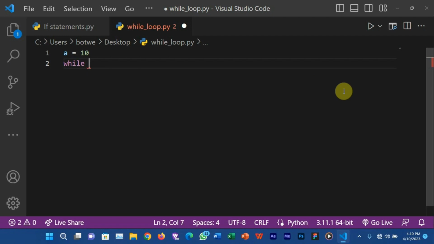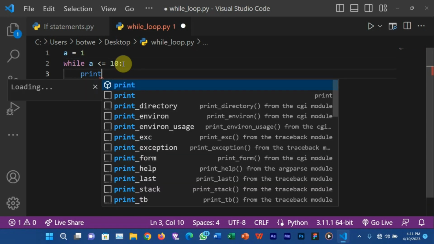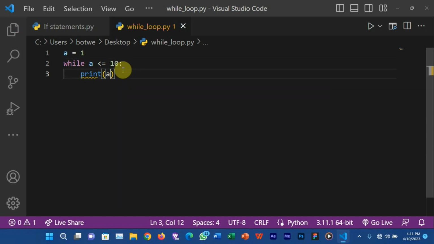Now let me just give you an example. To create a while loop, use the while keyword here. While a is less than or equal to 10, let's set a is equal to 1. So a is equal to 1, and while a is less than or equal to 10, print a.